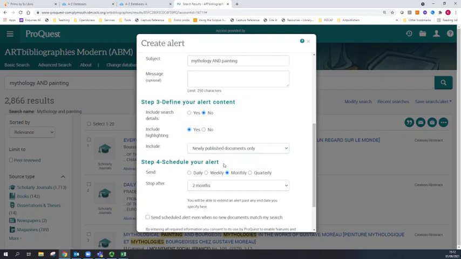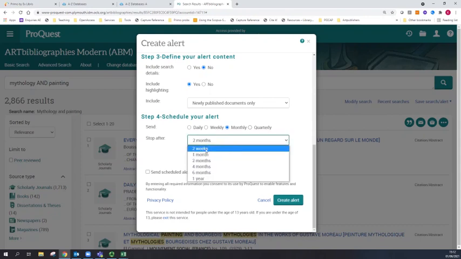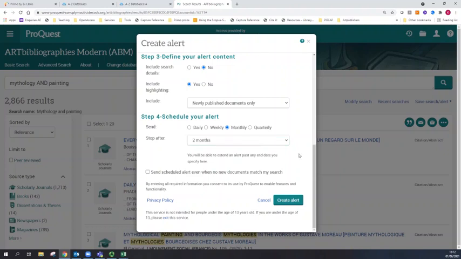You can then schedule your alert, and this one's the really important one. If you keep it on daily, for example, you're going to get a daily email with new items in, and that could drive you crazy depending on which search you're setting an alert for. But if you set it for monthly, for example, that sounds a bit more reasonable. Quarterly, if you're going to be looking into this for a really long time. You can also choose a period after which you want to stop, so that could be useful for some people.